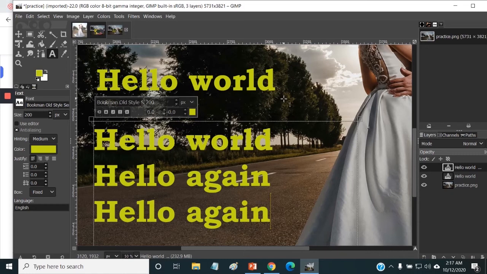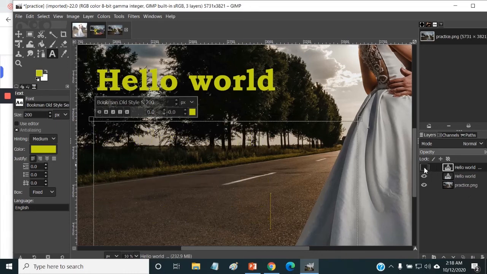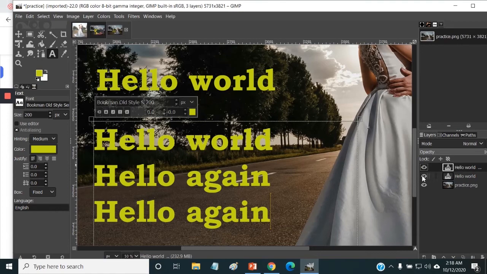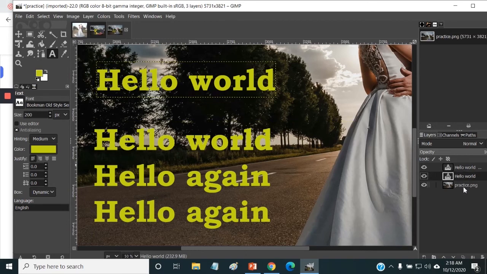Either way. So you may have noticed when we started typing, in the lower right, we've now got 3 layers where we once had 1. So we've got hello world again, hello world again. So if I click on the eyeball for any particular layer, that layer becomes invisible. You'll notice one layer is darker than the others. That's just a way of letting you know which layer you are on.